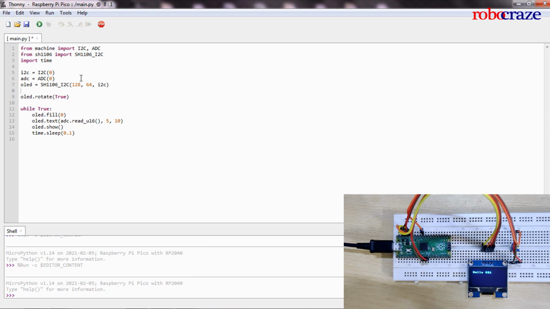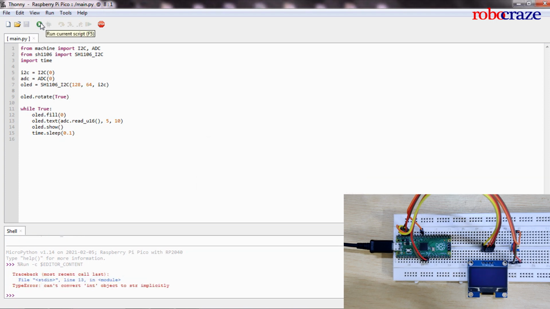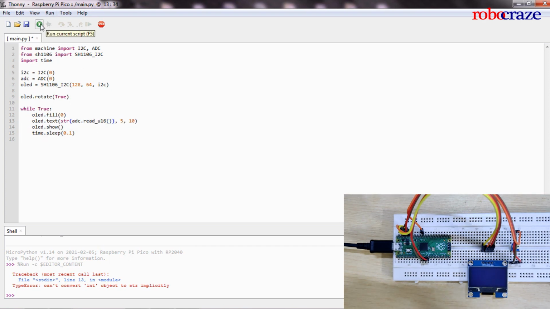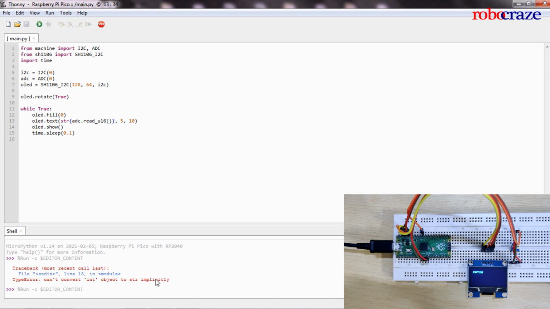Let me just run this now and let's see if we get an output. Can't convert int object to string implicitly, so let us help it out by typecasting it to string explicitly, since it can't do it implicitly. Alright, so you can see we have some numbers coming up over here.